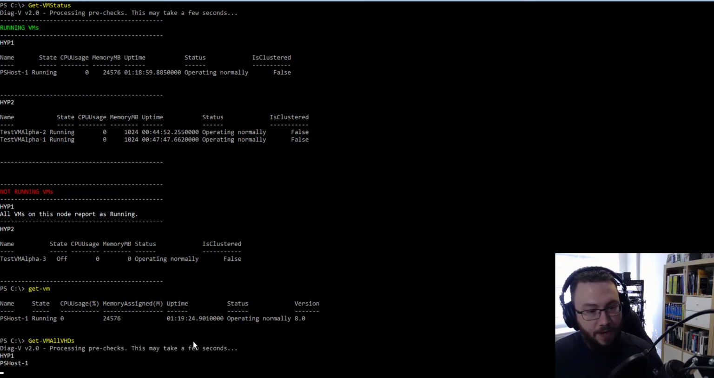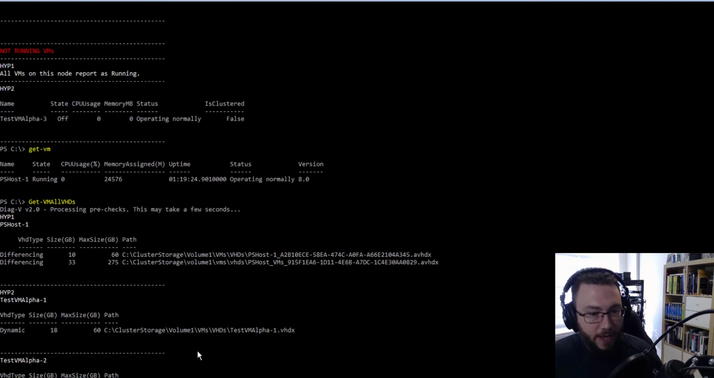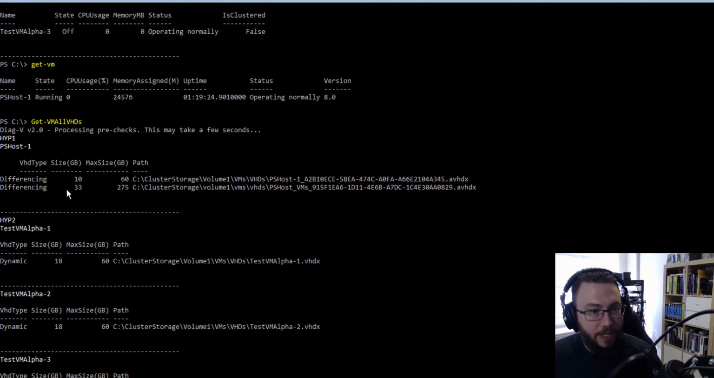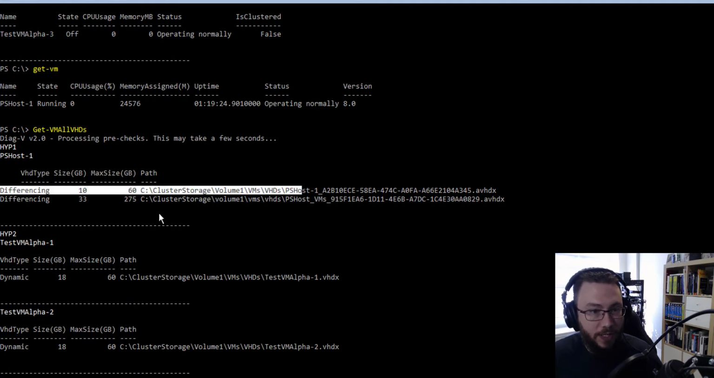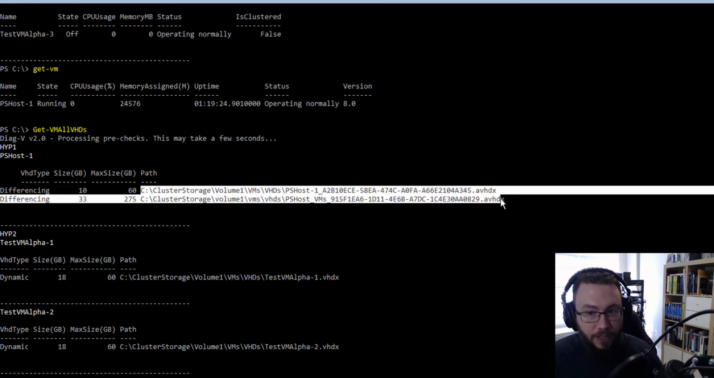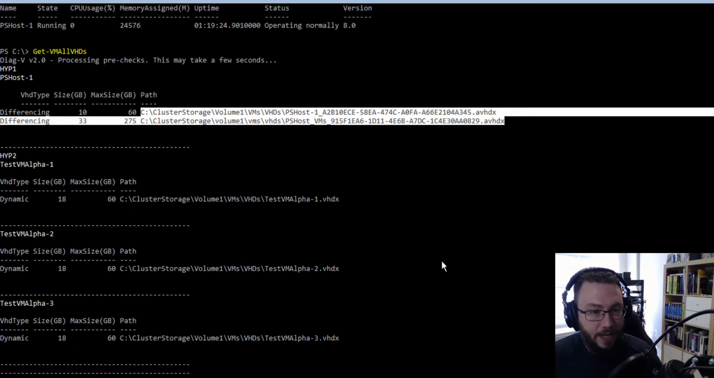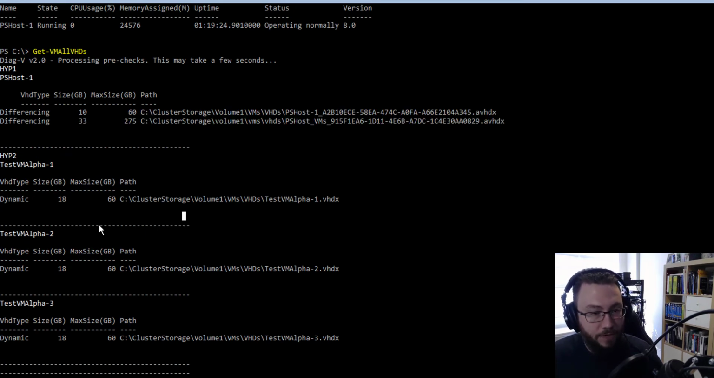We can do some other ones by directly calling a function, such as Get-VMAllVHDs. What this will do is show you all of the VHDs that are attached to each VM. So here we have Hype 1, PS host 1 is running, and we see that it has two VHDs. We see how big those are, how big they could potentially be, as well as where they're physically located.